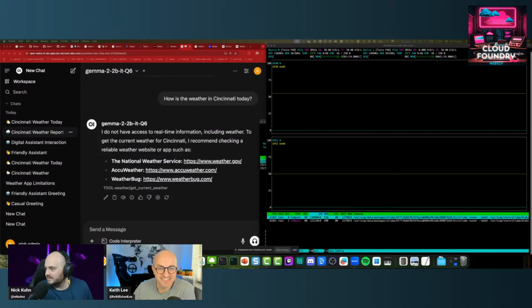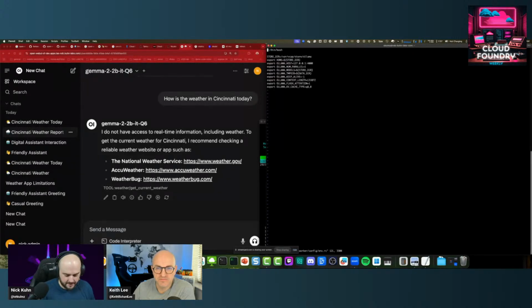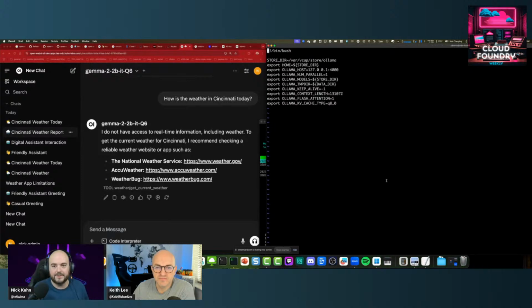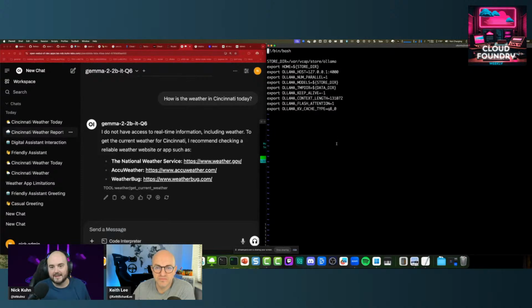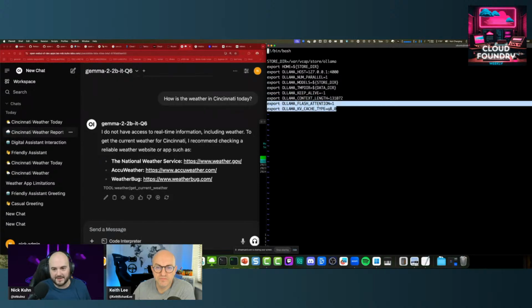So I'm going to get out of here. I'm going to clear, and I'm going to open up a configuration file. Blow this up. So, a pro tip on how to set context length: there's an actual environment variable you can set. I've set that to essentially 128K, and I'm using this flash attention flag and the KV cache type. So you're actually quantizing the context length as well.